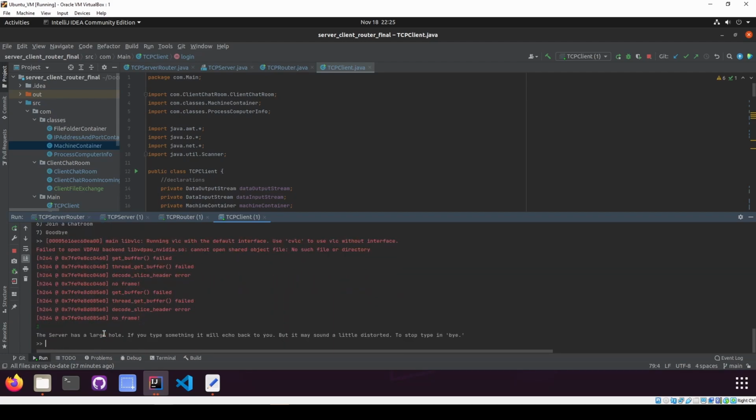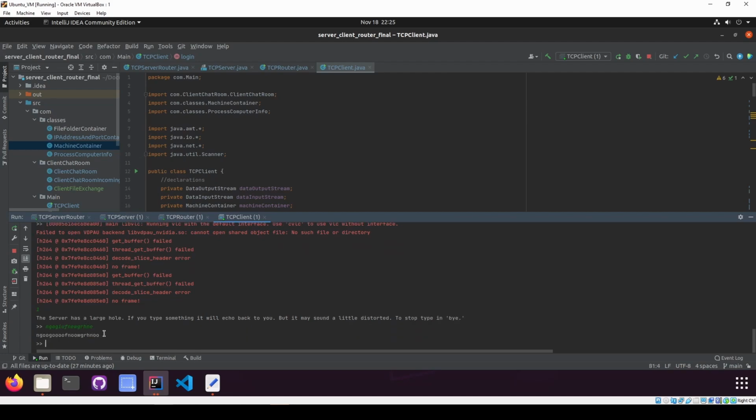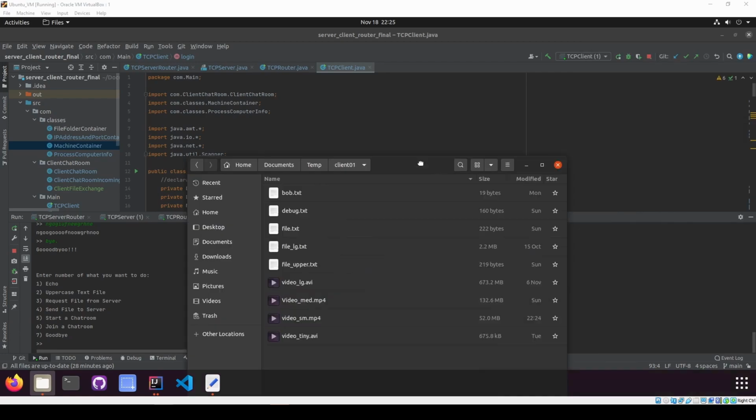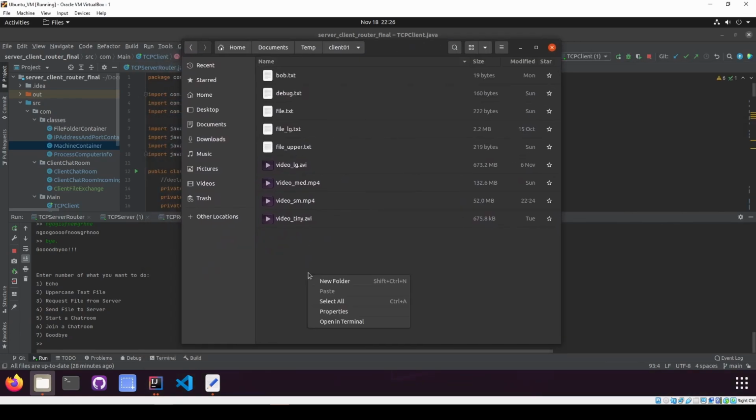If I press 1 to enter into echo, I've entered into the echo, and it echoes just fine. VLC is just having some kind of issues. It's a weird bug with VLC on Linux. Ignore it. Anyways, now if I want to send a file to a server, I can come in here.